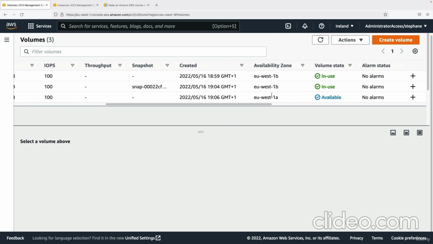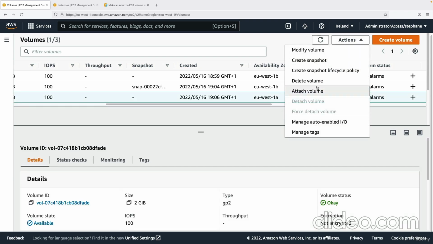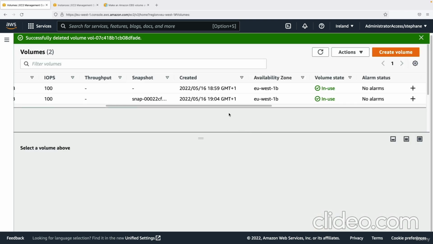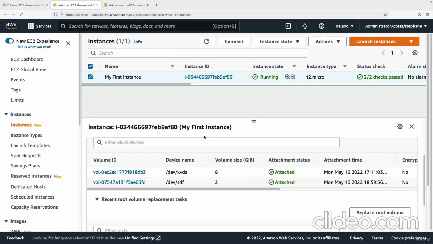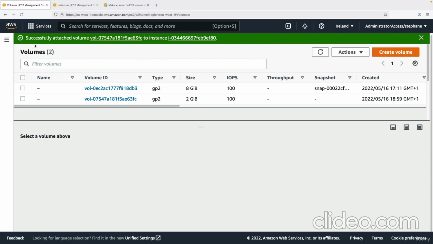Lastly, what I can do is take this volume, do action, delete volume, and it's gone. And that really shows you the power of the cloud. I can just request volumes and delete volumes right on the go in a matter of seconds. Okay, so we have our two EBS volumes in here. And what I want to show you now is a cool behavior.